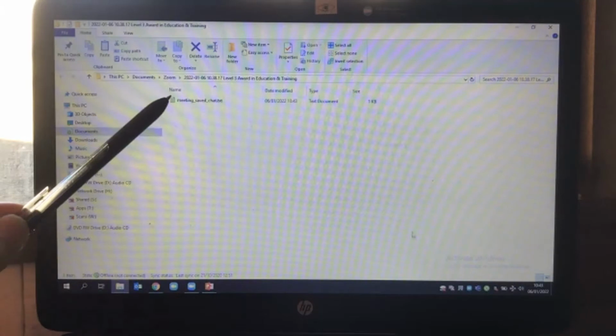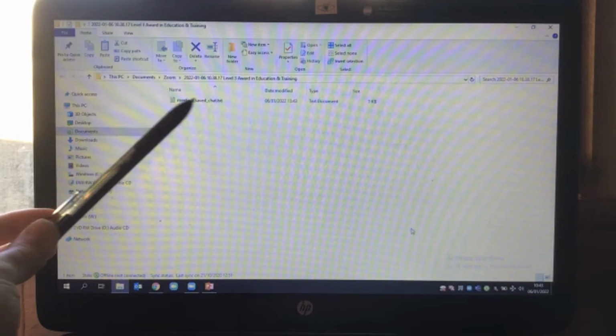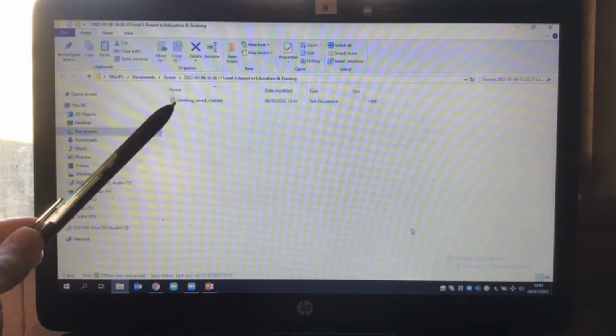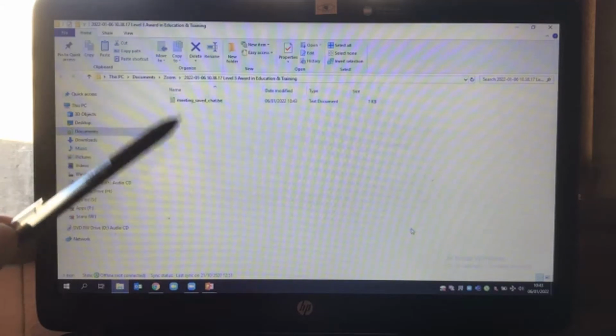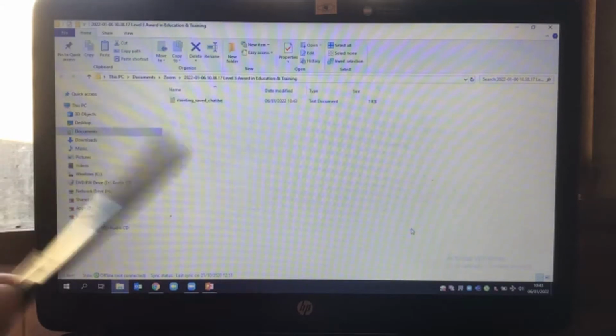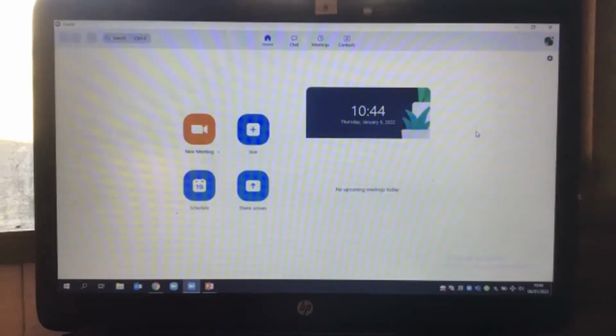I then have a default setting to save chat, and this is the settings that we're going to look at now. So I instantly get this window open, and a little text file here has come up that has saved the chat. If I'd saved any annotation screens, this is where they would come up as well, either as images or PDFs, whichever I'd chosen. So we just go back into Zoom.